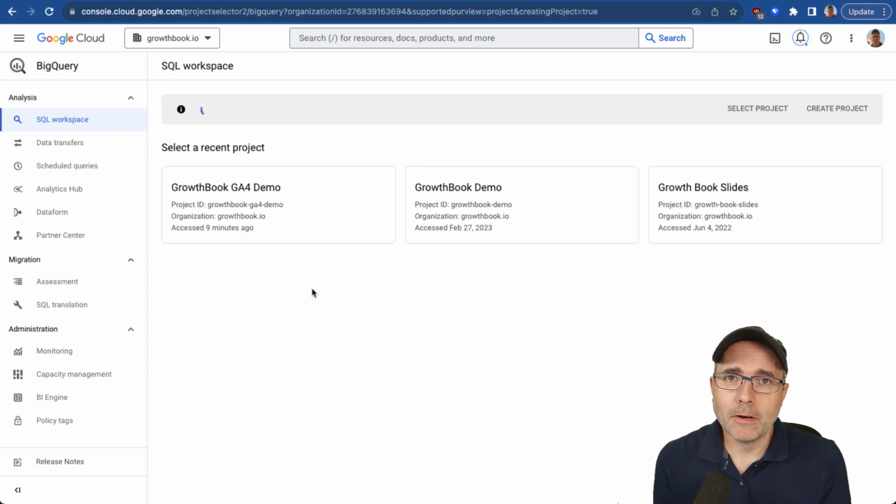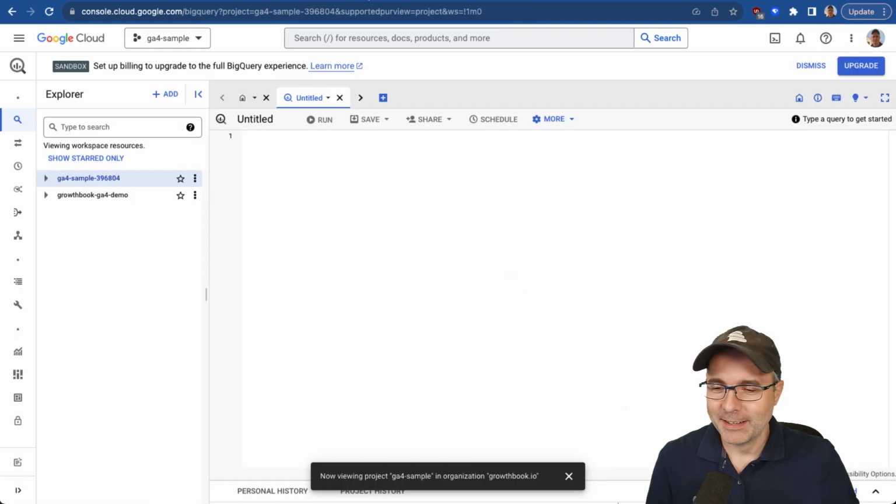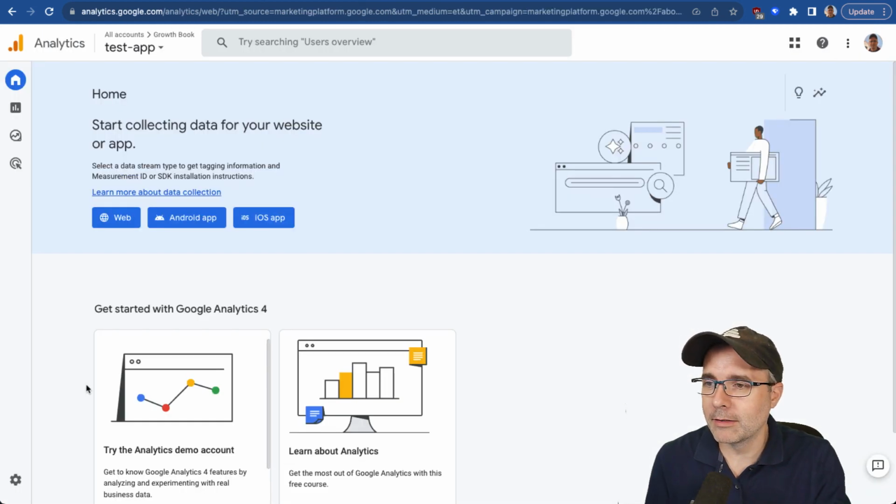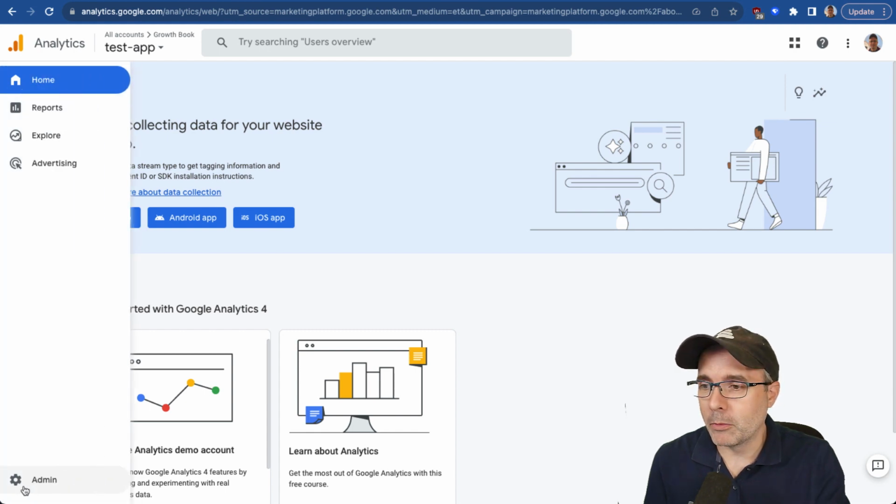And now, as this loads, we'll have a new project set up. It's really very simple to get Google Analytics connected to BigQuery. So now we have the BigQuery project and we have the BigQuery dataset. Now we're going to connect that to our Google Analytics. To do that, we'll hop over to Google Analytics. This is just a blank account. And we're going to go to the admin interface.